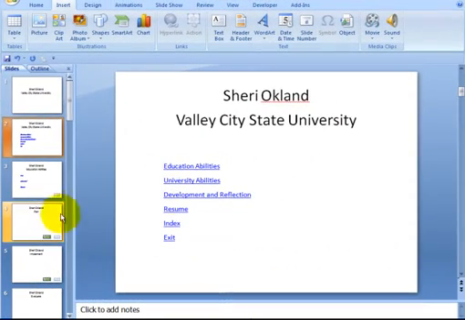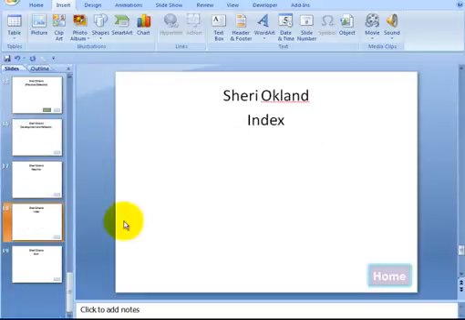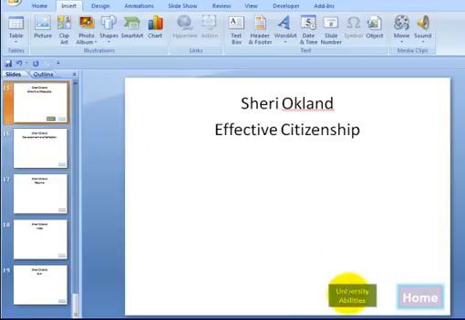2, and you can see I have everything hyperlinked to the right page, and it's all been checked. Here's my index page, my exit page, my resume page, my development and reflection page, and those are just simply standalone pages. I've gotten rid of the green box. So the university abilities, that needs one.